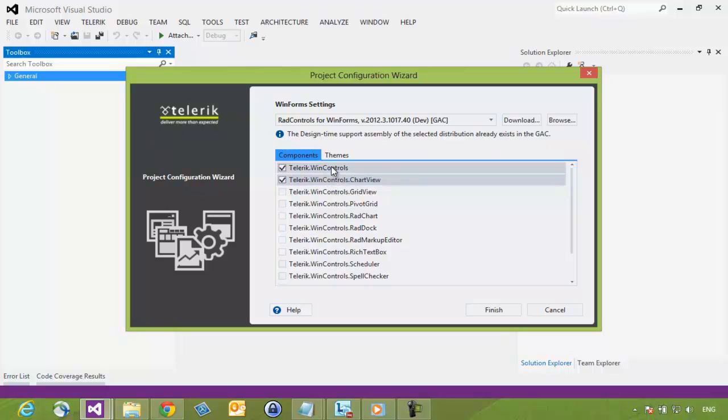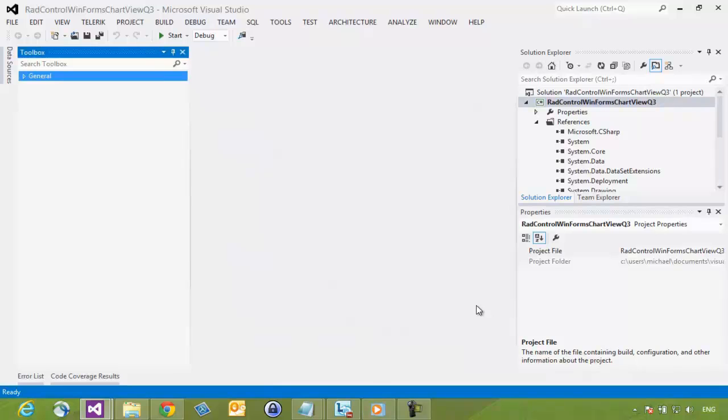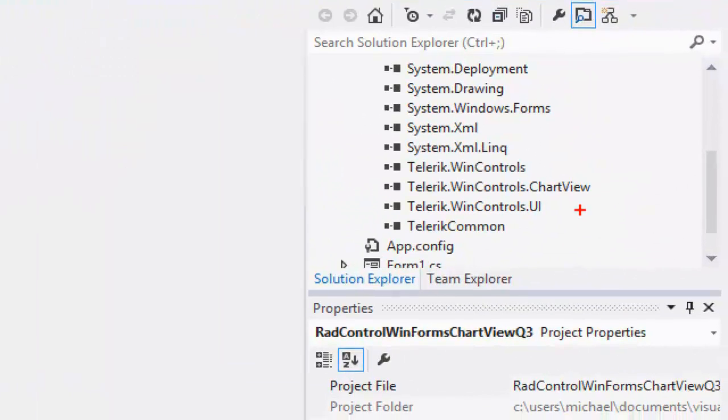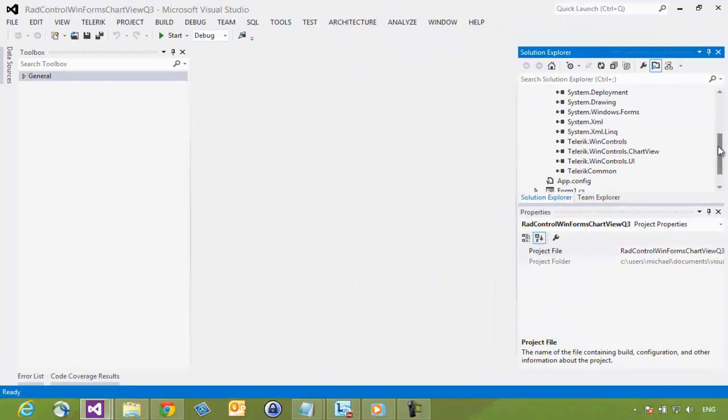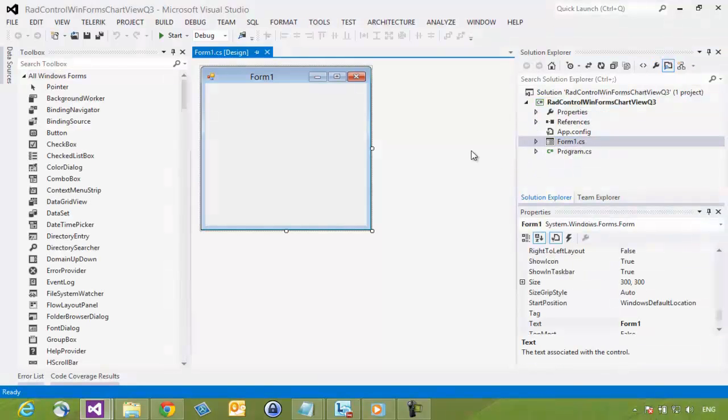You may notice that it went ahead and added dependent references automatically for us. After that, let's hit the Finish button, and our project will begin spinning up. If we look underneath the references, it's added a couple of references here for us already: Telerik.WinControls, Telerik.WinControls.ChartView, WinControls.UI, and Telerik.Common. We can go back up to the top, collapse that branch, and double click on form1.cs.